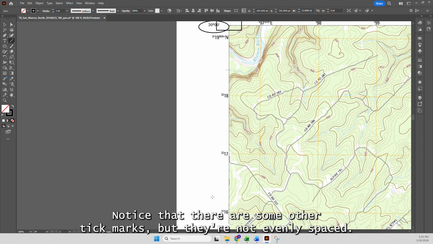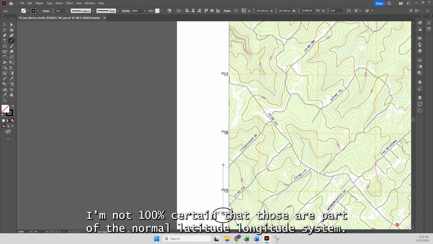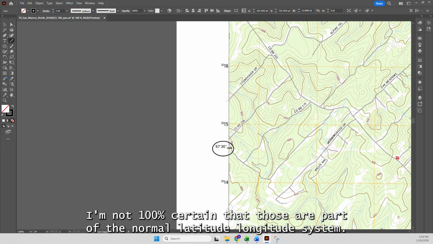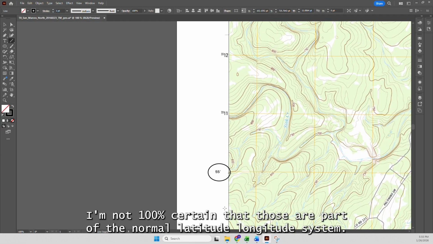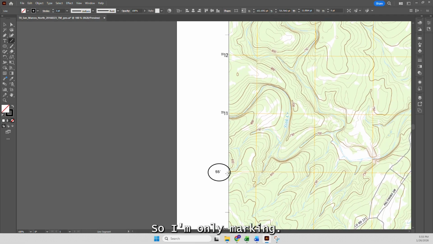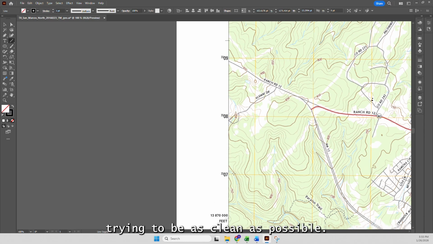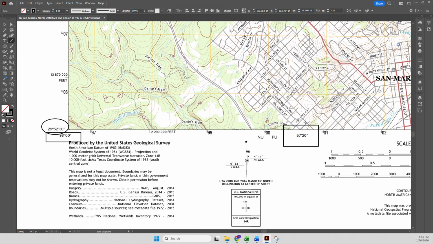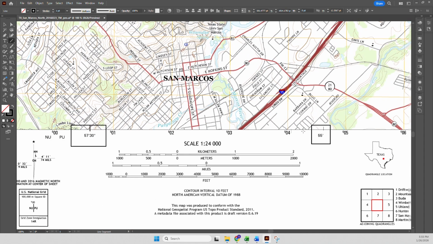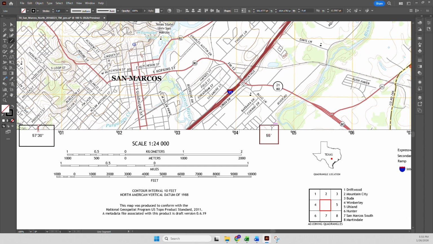Notice that there are some other tick marks, but they're not evenly spaced. I'm not 100% certain that those are part of the normal latitude-longitude system, so I'm only marking these points right here, trying to be as clean as possible.